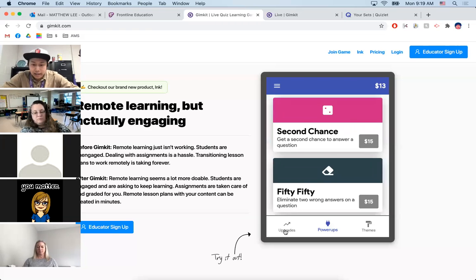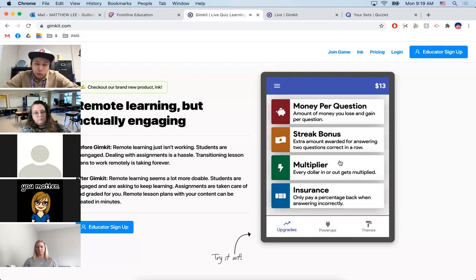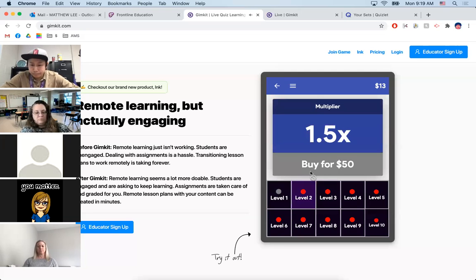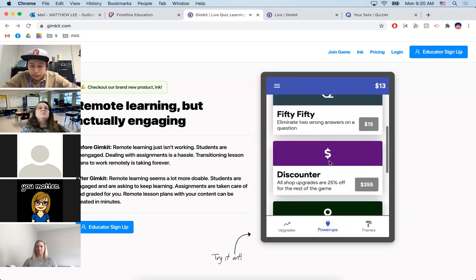So when you're playing, there's like 3 tabs you can toggle between: upgrades, power-ups, themes. Upgrades, you can basically just earn more money depending on what upgrade you buy. It's kind of like an investment, right? So if I wanted to buy a multiplier, cost $50, I don't have that money yet, but it would multiply all my winnings or all my earnings by 1.5, okay? So basically throughout the game, the more upgrades you buy, the more investment you have, you'll be earning a lot more money. There's power-ups that you can explore.